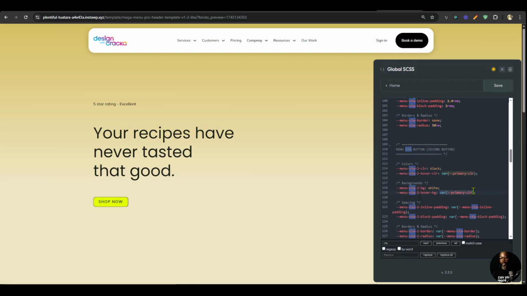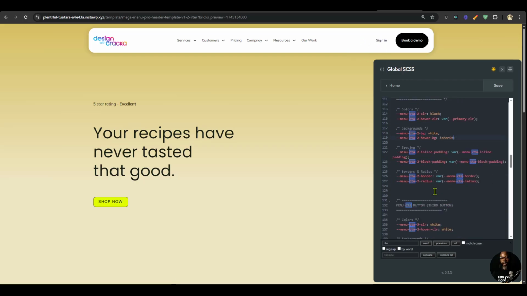So we want the hover, sorry, we don't want it to be the purple. We want it to be white also. But then you could also say inherit, so you can inherit this white. Okay, all right. Now when we hover, we have this text as purple, and then we need a border around it.